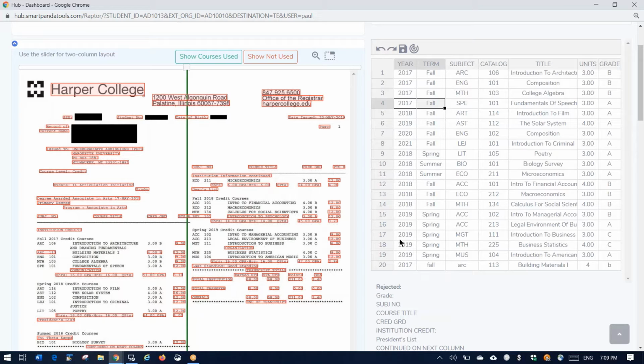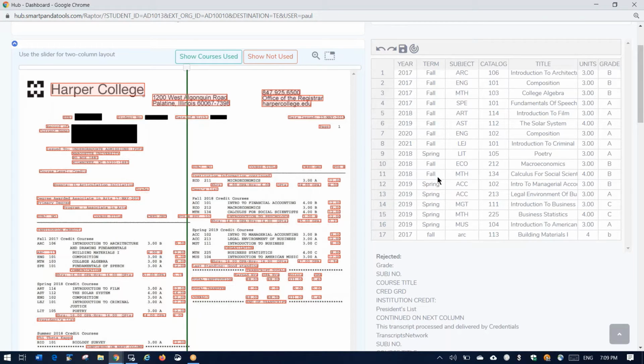So again, I can clean up any data here, add, delete. Let's say I only want certain courses, I can just right click and delete rows from the grid. So we try to make the grid as quick as possible for any cleanup you might need to do. But you can see we did a pretty good job.